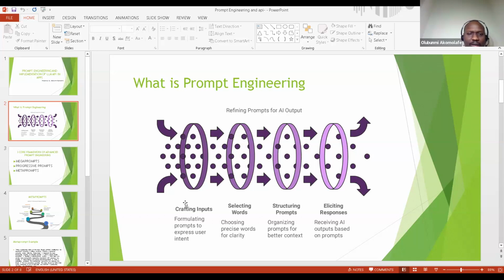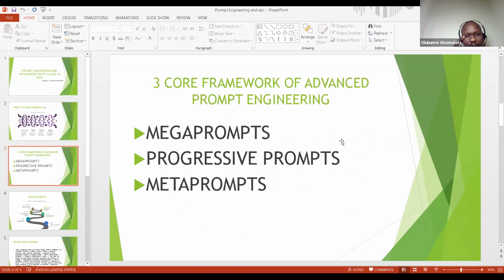So basically, as you can see from this slide, it's crafting the inputs in some specific steps, in such a way that the large language model can give you exact and accurate information that is useful, especially when you want to code the large language model to produce the output that you want. So you can see crafting input, selecting the right words, then you structure it so that you can elicit the right information that you need.